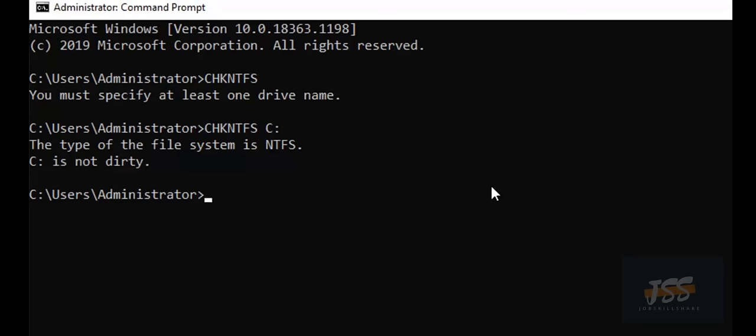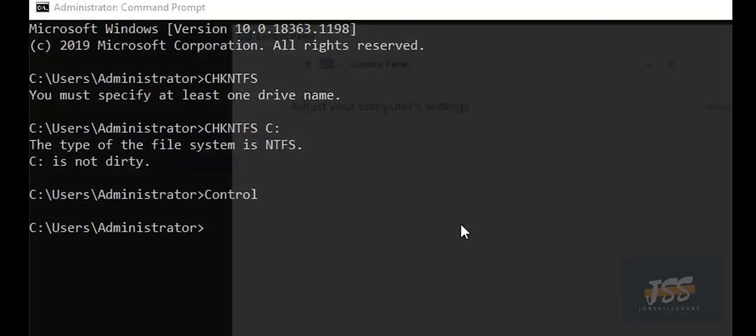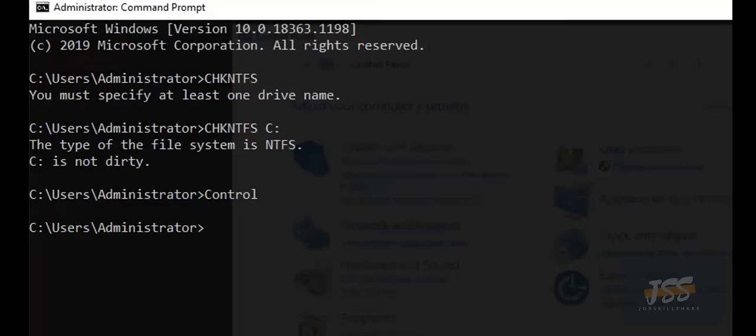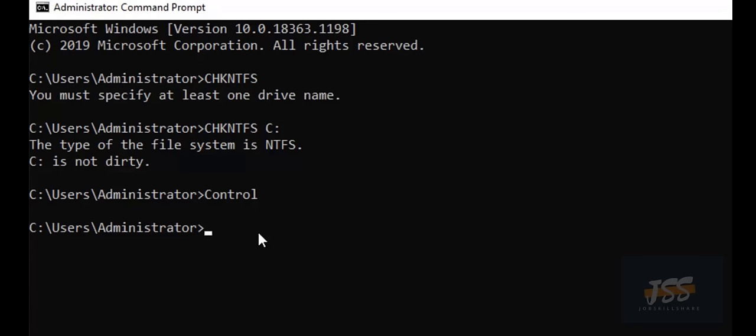Now, after that, we have another command, and this command really helps you to open the control panel. If you want to open your control panel from the command line, you should type control and press enter. It will open the control panel in your GUI. Most of the time, if you are using the command line and you have to do something in a quick way and you want to launch your control panel, just type control in the command line and it will display the control panel in an instant.